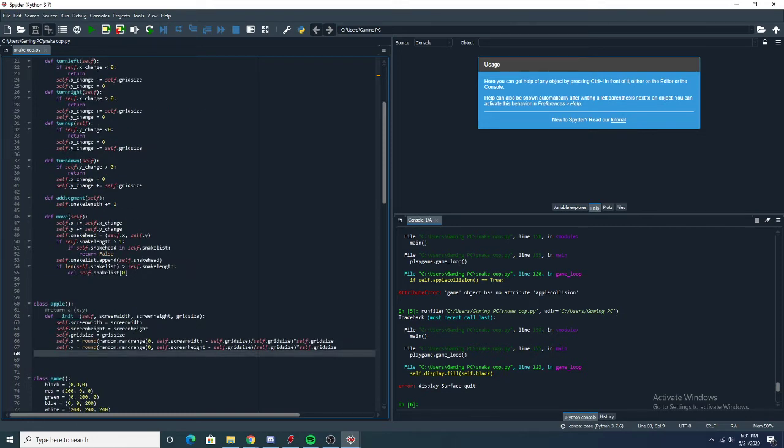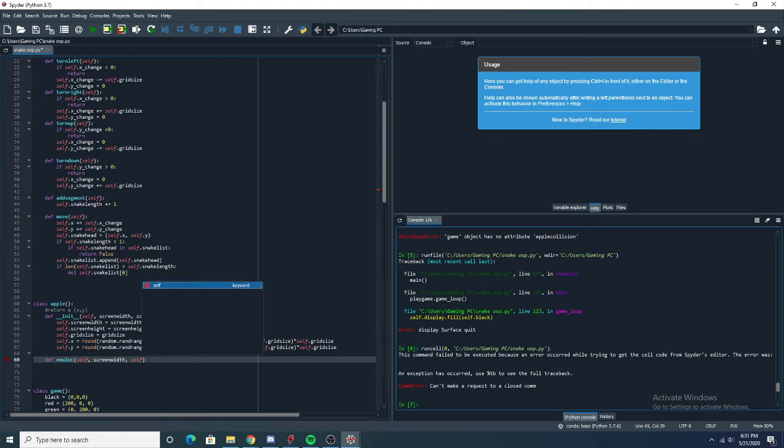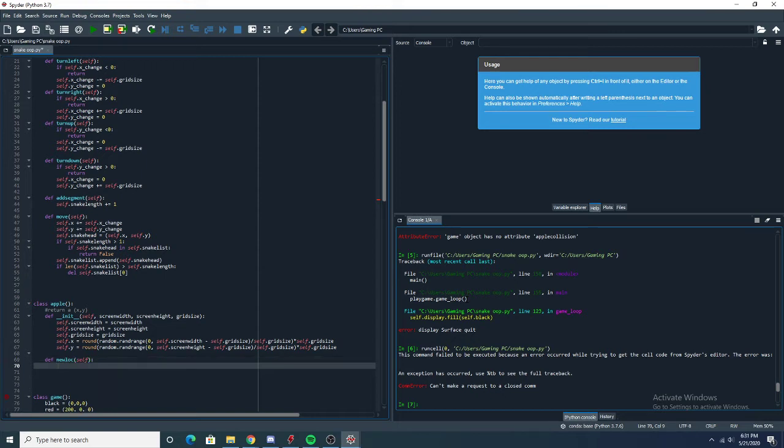So I'm gonna call this function new location, or def new locus. Then this just requires self. Actually, no, it requires the same thing as the previous one. Does it? No, it doesn't. We'll actually get back to that.